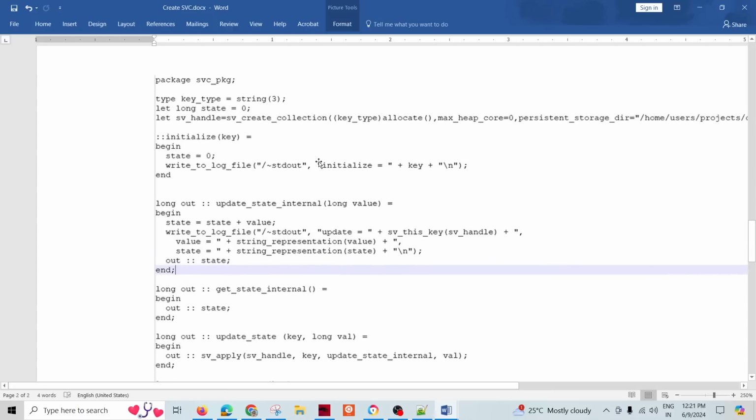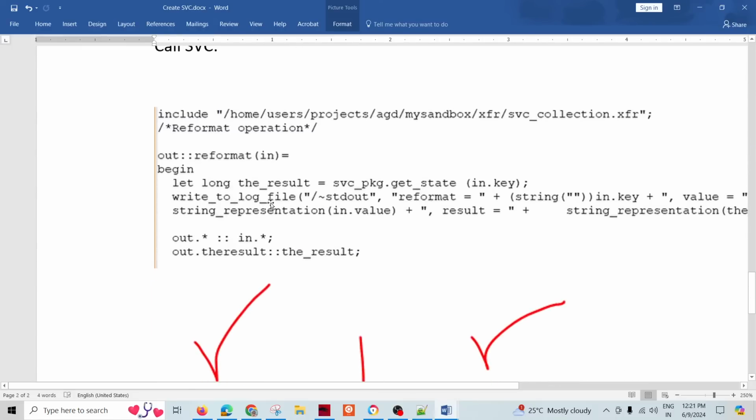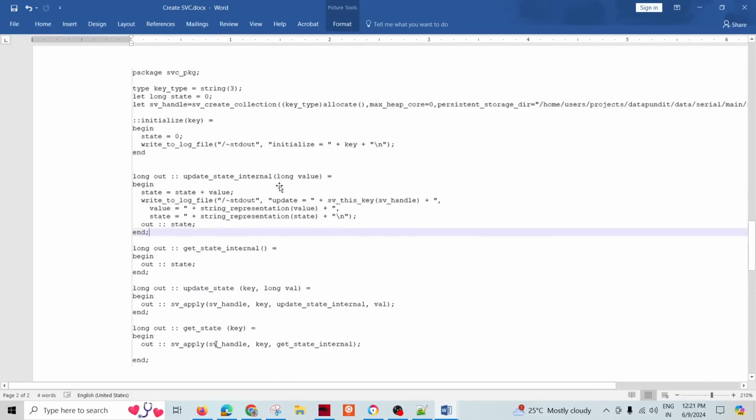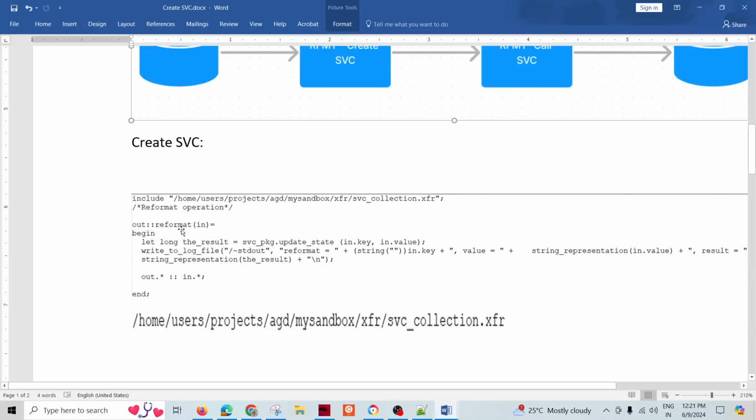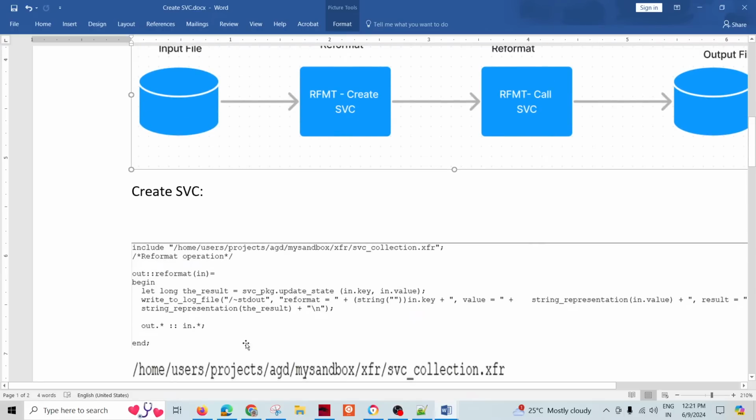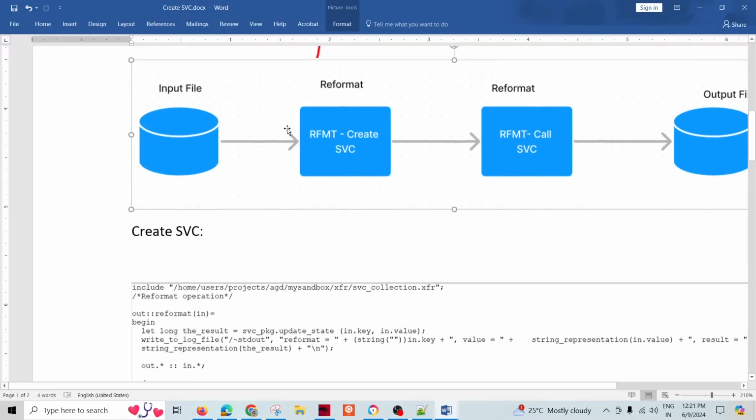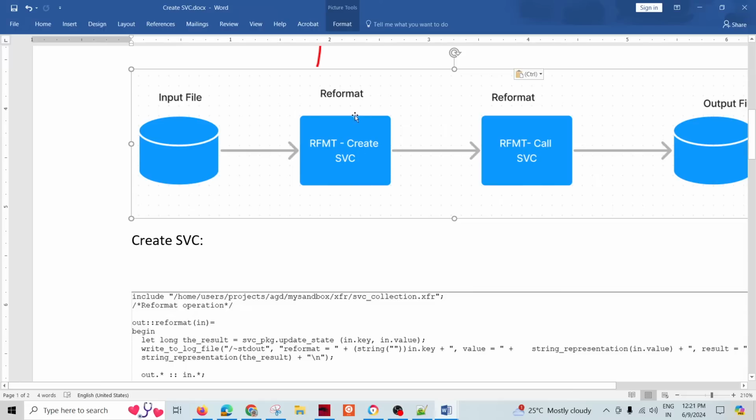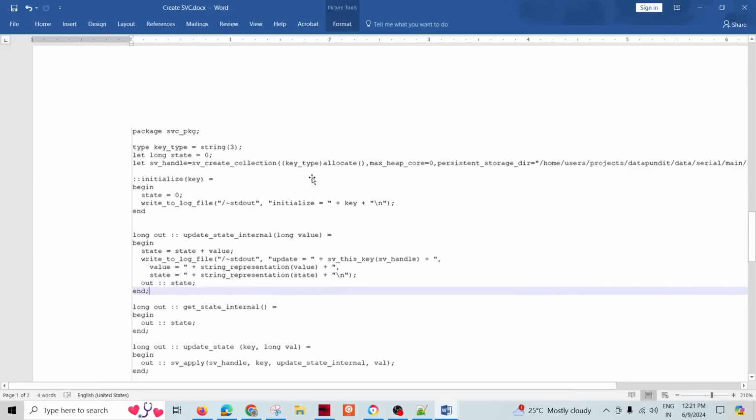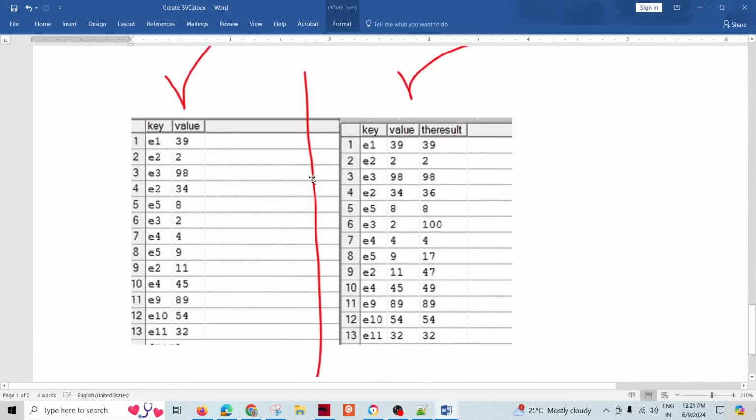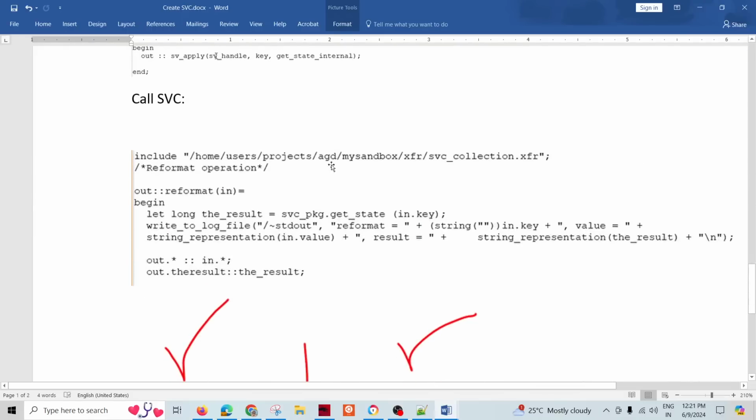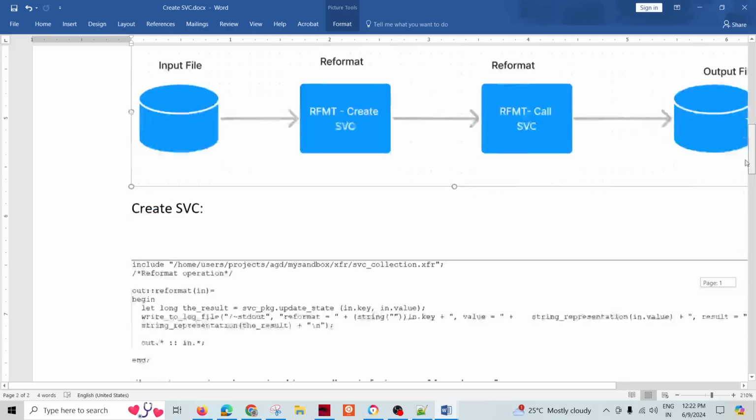So it will be called for a particular key again and again, and is going to update for a particular key-value pair, right? And then, for example, first we use this in the create SVC. Okay, this reformat is for this one. So it will be used to update the values, and then we will refer to these values again in the next reformat. So now we use the call svc. So we will include the same package, and in the next reformat we will use the get state. So whenever we call the get state for a particular key, right? So it is going to be called in this package.